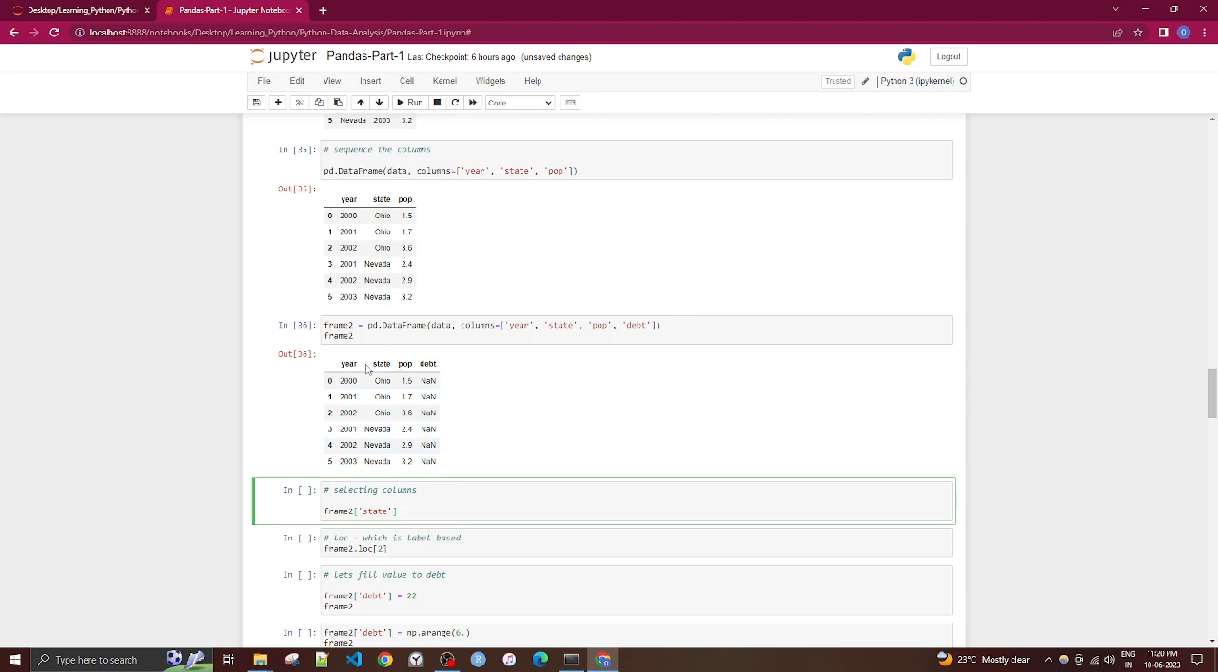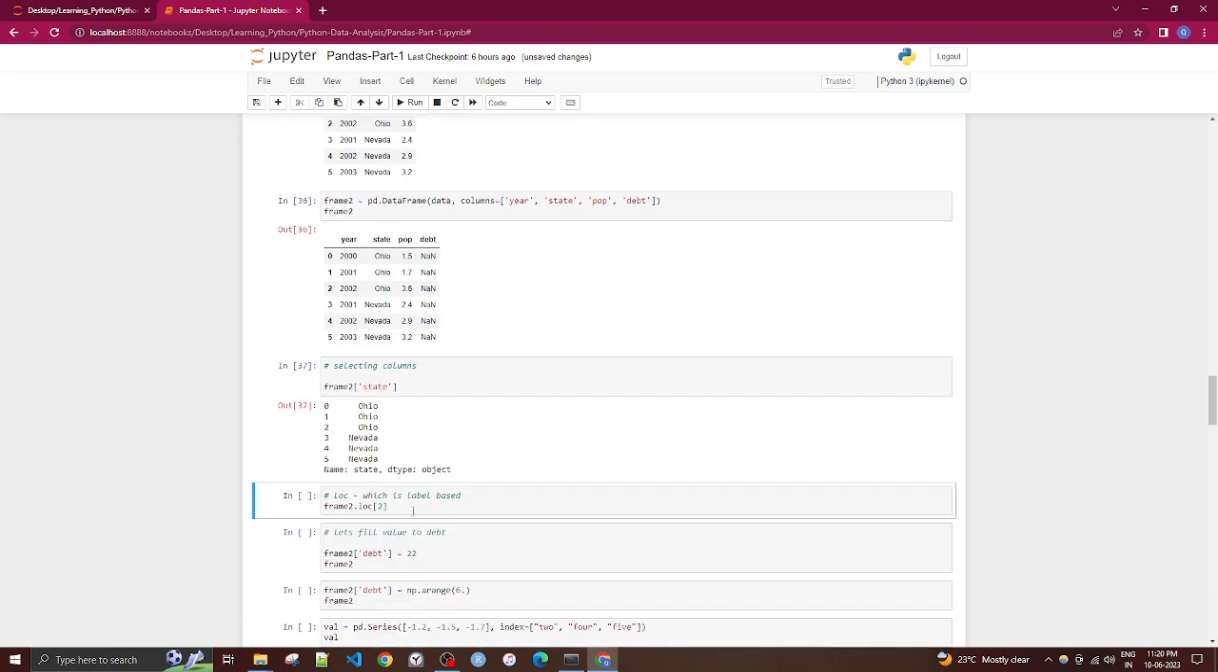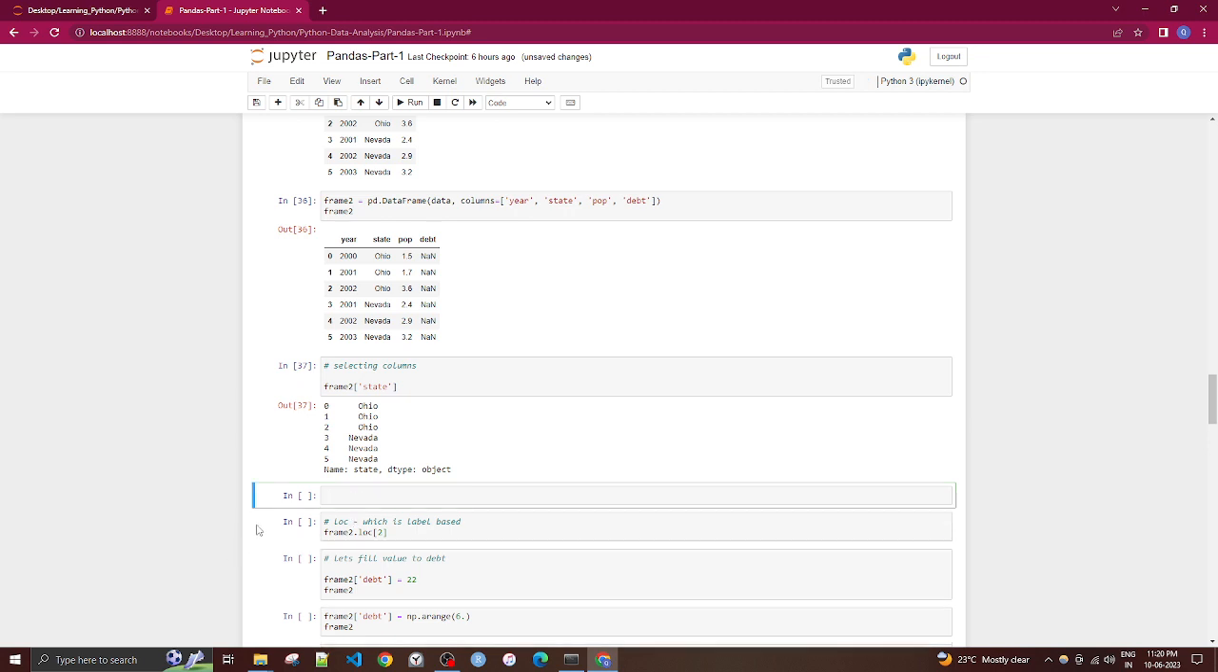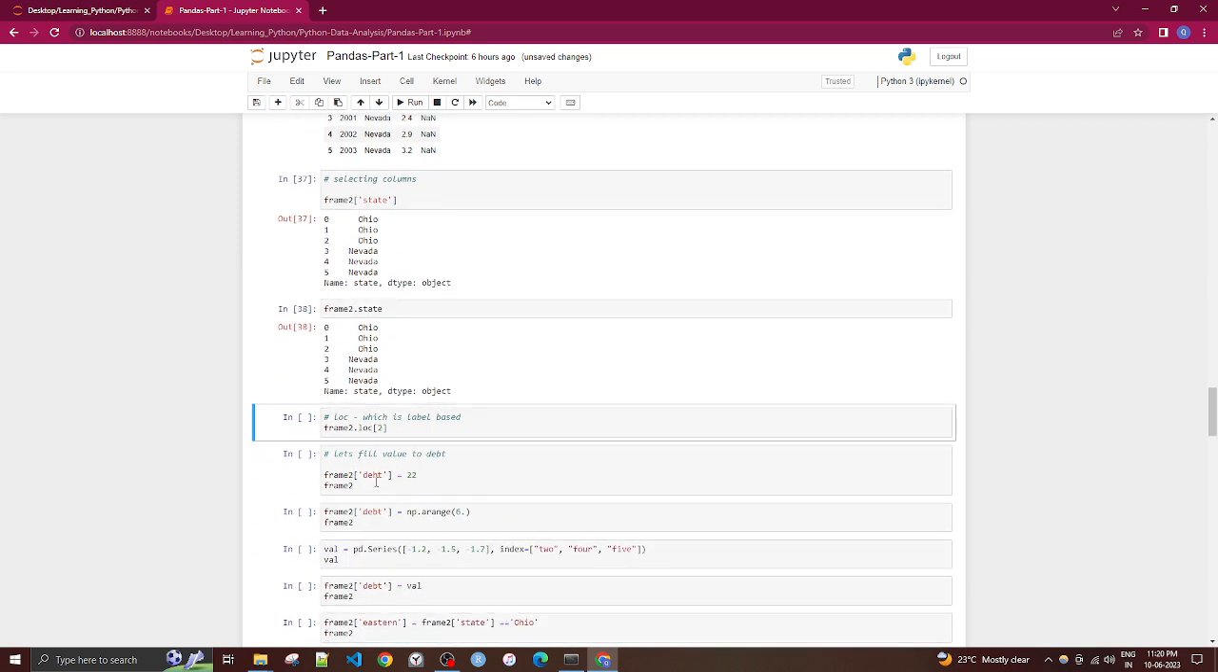How can you select a separate column? You can use the frame and the square brackets with the name of the column. Also, you can use the dot format, like frame dot, and it will give you the state, right? Same values. There are two other ways you can extract: .loc and .iloc.